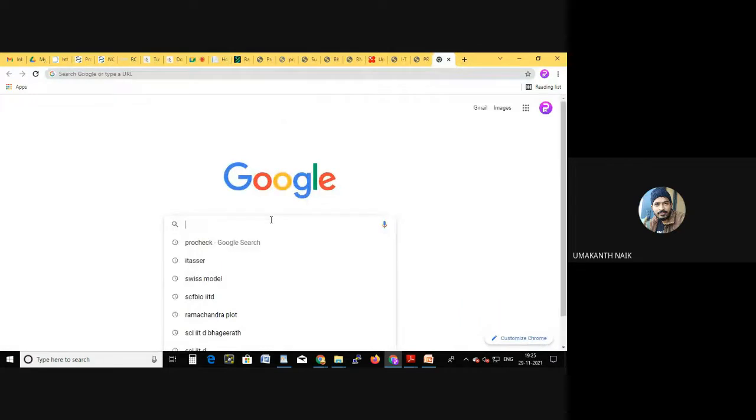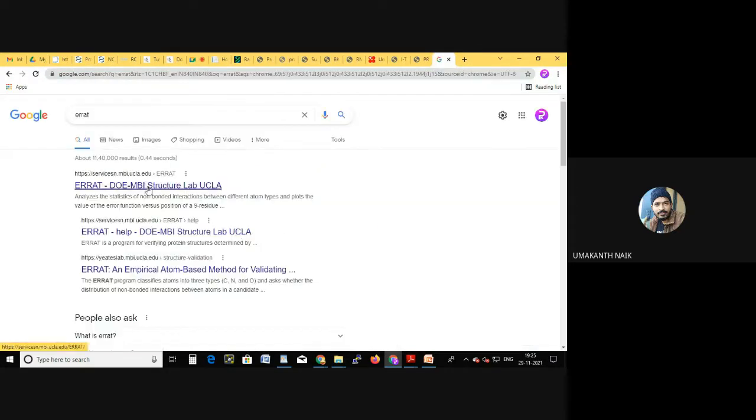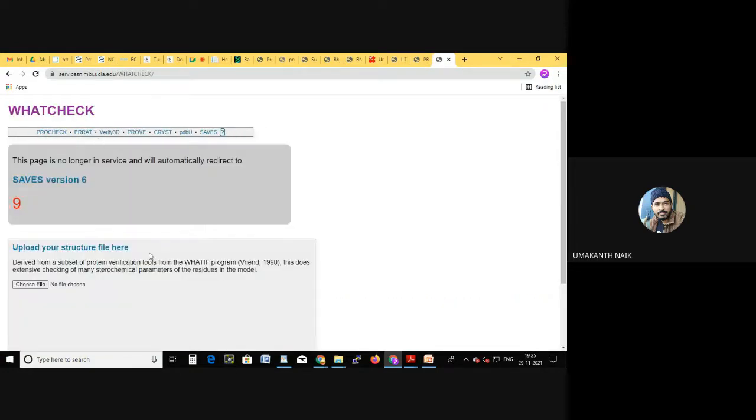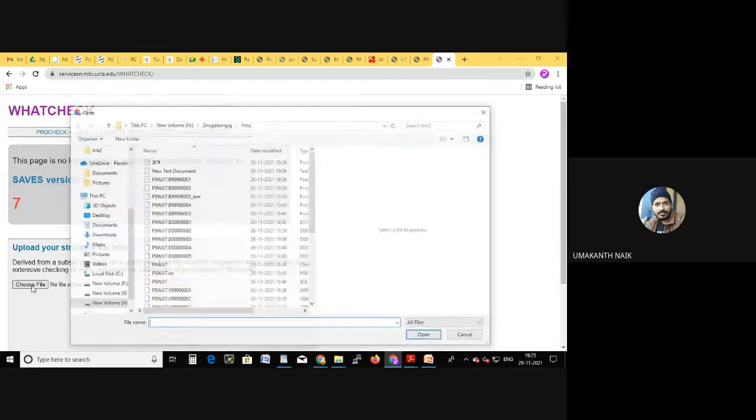So there is another called ERRAT, I think. ERRAT software is there. We'll check that one. You can find it here in ERRAT also. There are many things like project, probe. Just go there, give the model.